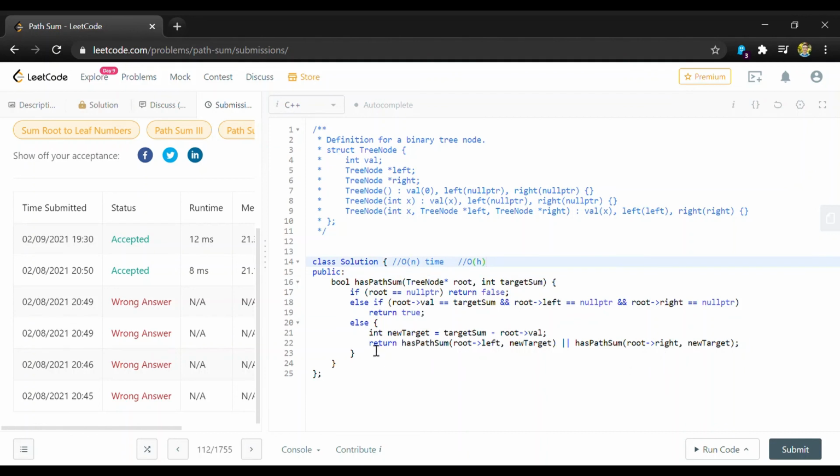Because even though we are not storing any complicated data structures, we still have to store the call stack since we are calling this function from within itself. And that call stack could be up to the height of the tree. So the height we'll note as h for the space complexity.